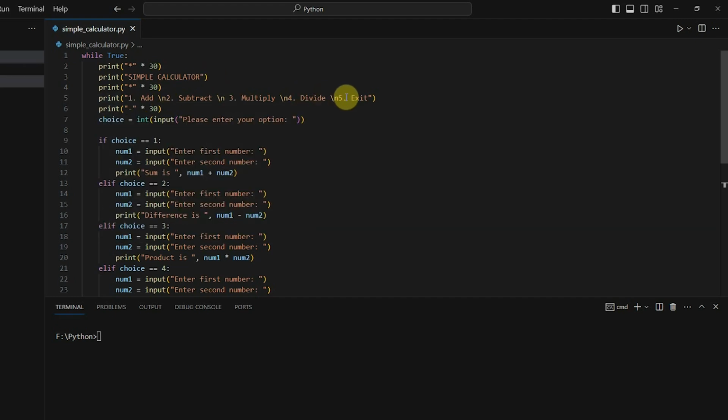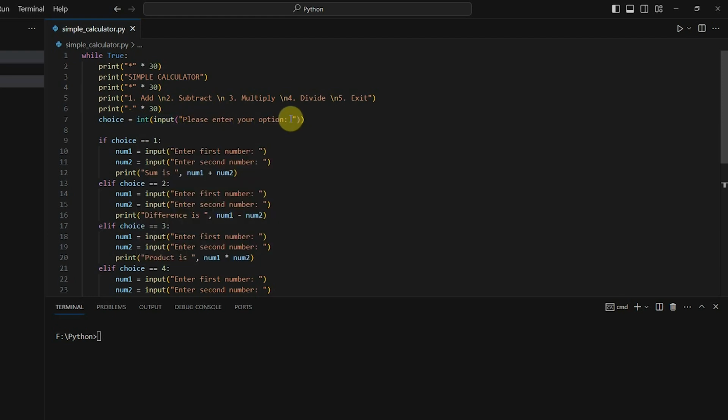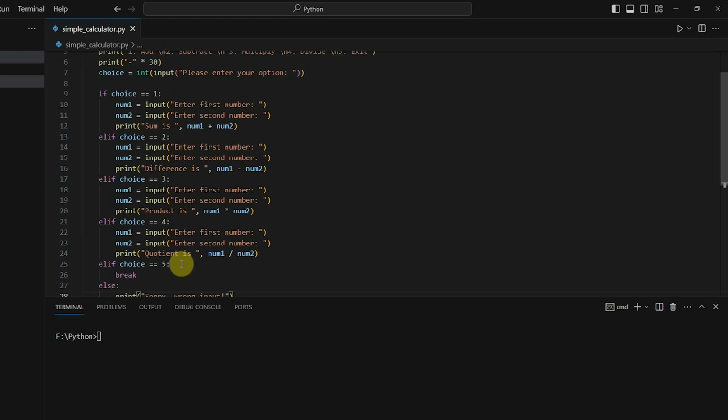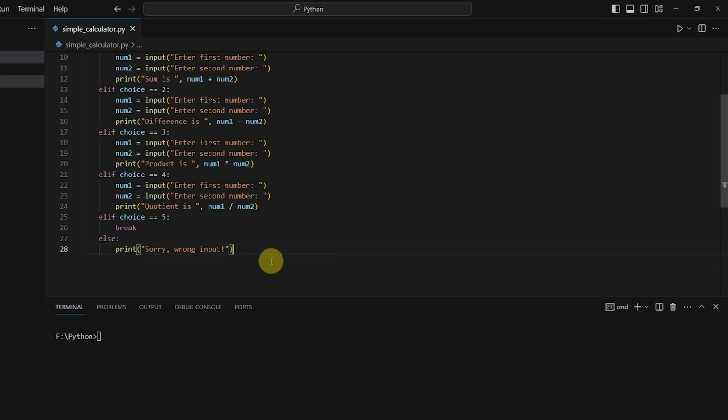Then I print my 5 options for the user, that is add, subtract, multiply and divide, and the 5th option will be exit. And I'll ask the user, please enter your option. I am expecting 1, 2, 3, 4 or 5, which will be converted into int and taken into the choice variable. And then for each of these inputs, I am putting the logic for calculation, for addition, subtraction, multiplication and division. Finally, if the user enters 5, the loop should break and go out. If the user enters some other number which is not in this range, then we will just print sorry wrong input.